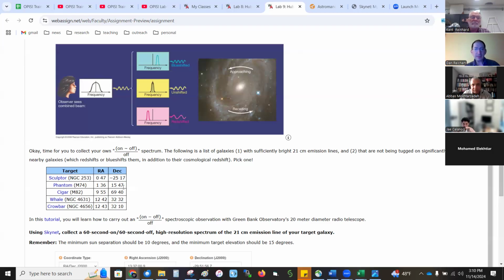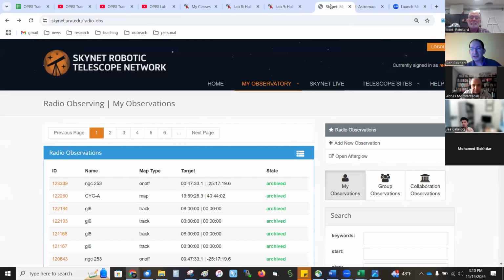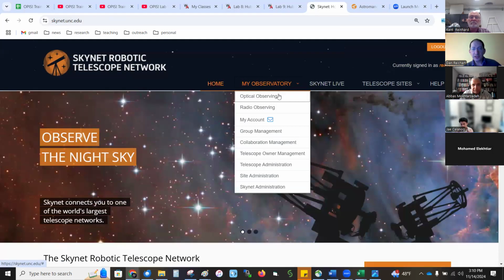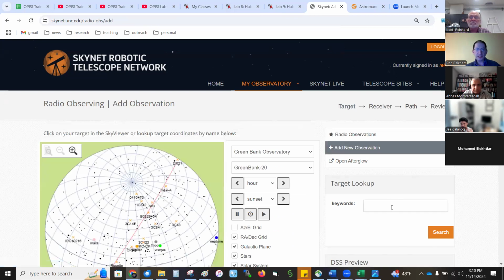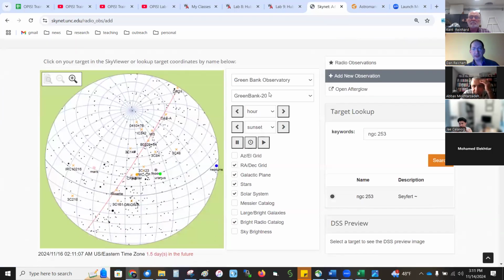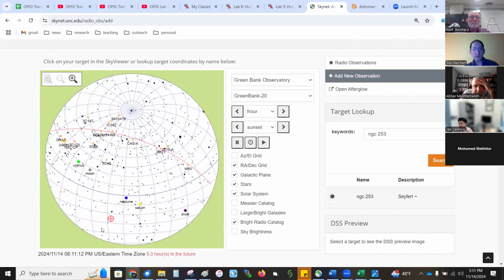Okay. So to put the observation in, it's described here, but I'll just go to Skynet and we'll submit the observation. So here's the home page, observatory, radio observing. I'm going to add a new observation. One of those is the Sculptor Galaxy, NGC 253. I'll demo on that one. Search. Okay, I have it set to Green Bank. Here's now. Let's see, there it is. Yeah, this one's pretty low in the sky, Green Bank.